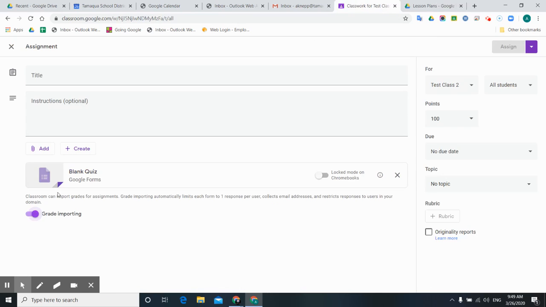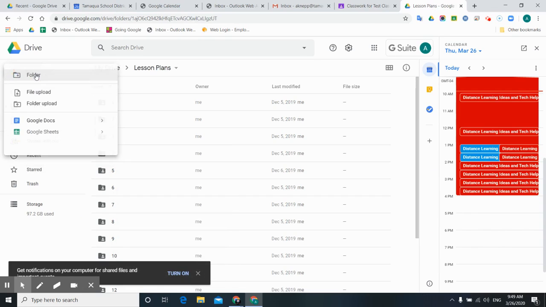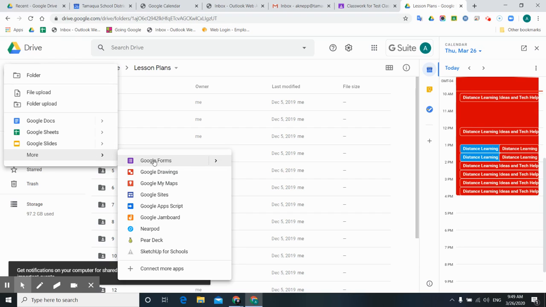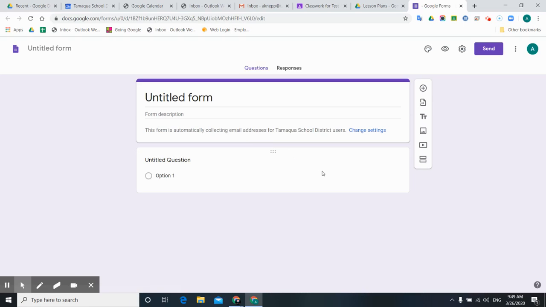So we created it already here, but I'm going to show you how to create it here just so we can go from both aspects. So I'm going to go in Drive. I'm creating my form. This is going to be in my lesson plan folder now. So my form is created.